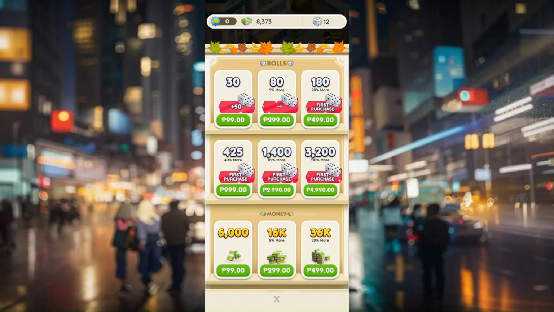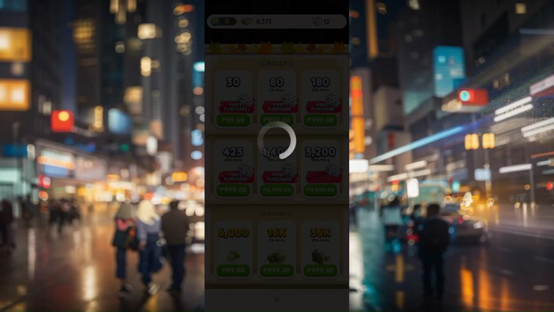Now, if you purchase, for example, 80 dice, you'll have at least 5% more on your first purchase. So if you want that option, just simply press on any dice that you want.